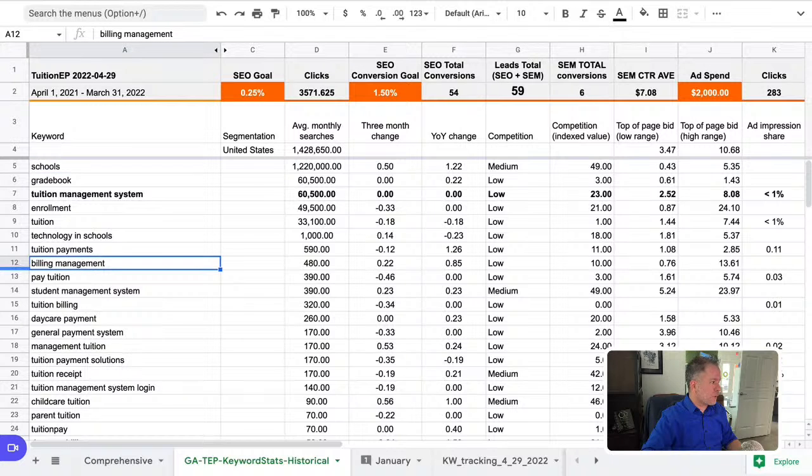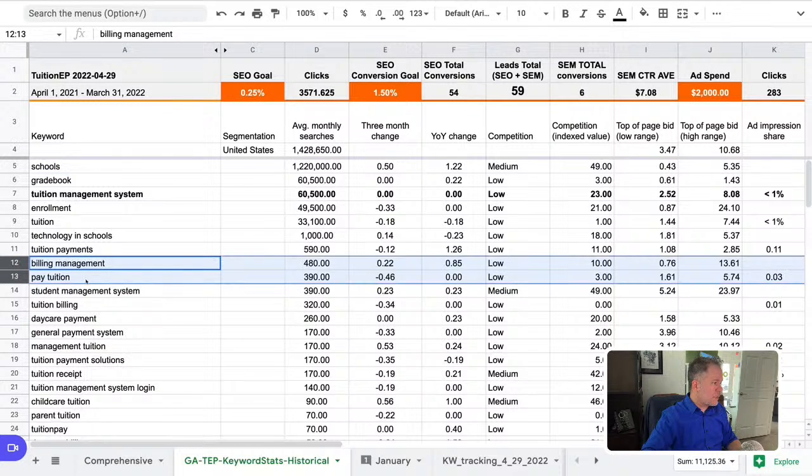Billing management I think is good for them. Pay tuition is good. I would be a little careful with financial aid, because do you do that? There should be questions when you're saying, we want to target this keyword. Is it something you do, a service you offer, or a product you sell? If not, you might just want to keep an eye on it and not actually put it into your list of keywords you're going to target.